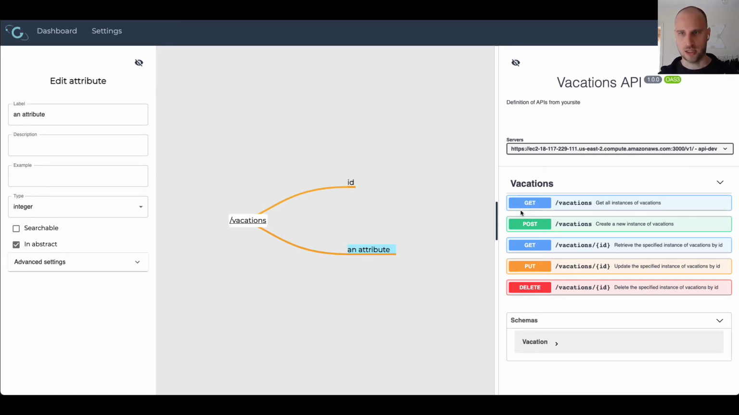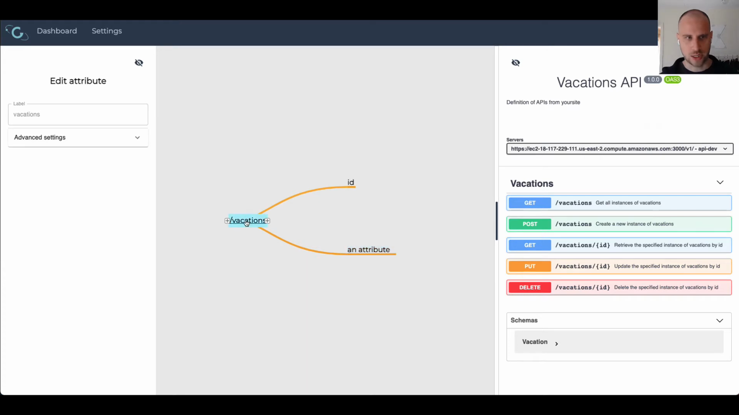On the right-hand side, we have the real-time generated Swagger or OpenAPI specification documentation that has been generated based on the left component's settings and the structure of the API that we defined right here in the central piece. So our main entry point is going to be /vacations. And by default, it's going to have an ID, and it's also going to have a few other attributes that we are going to create.